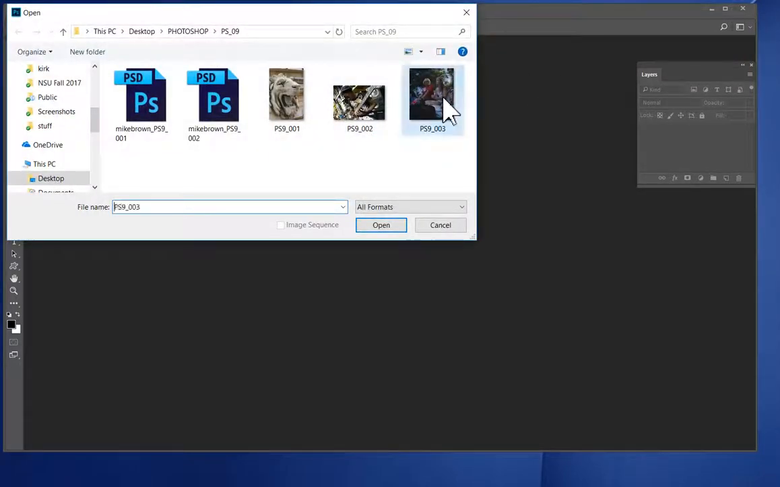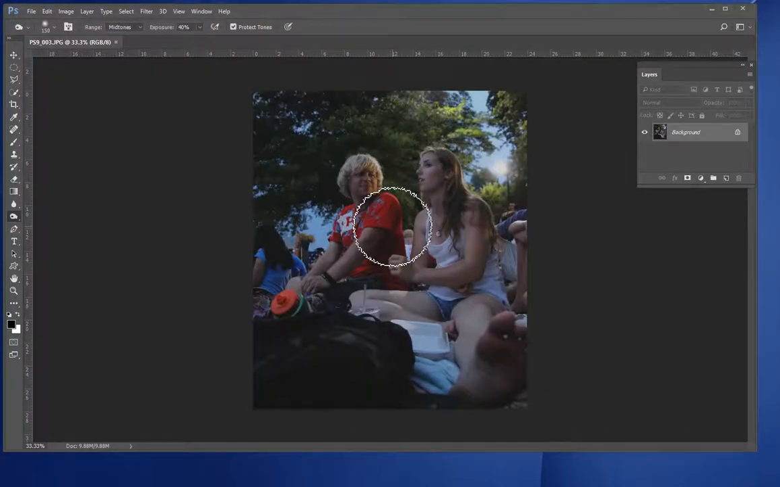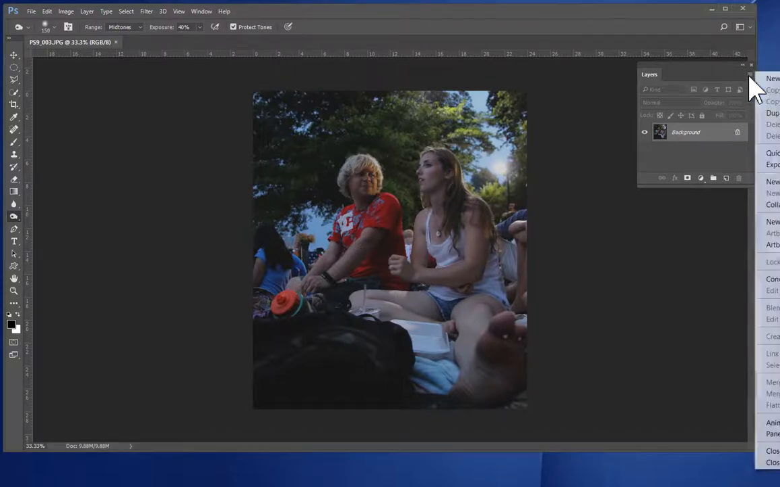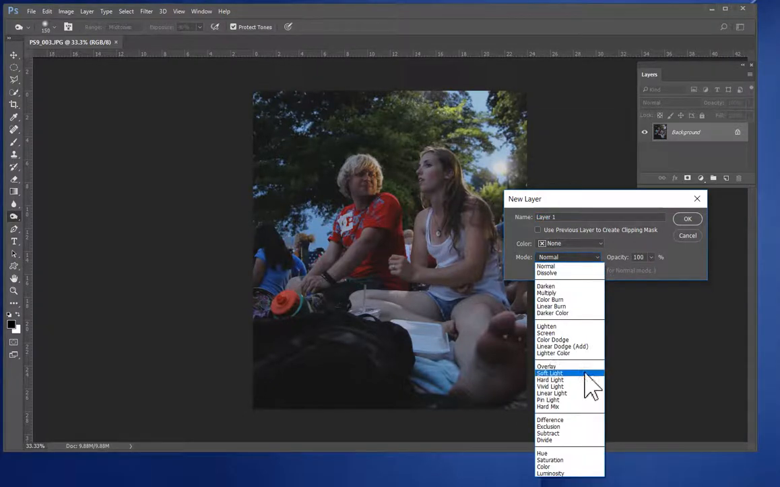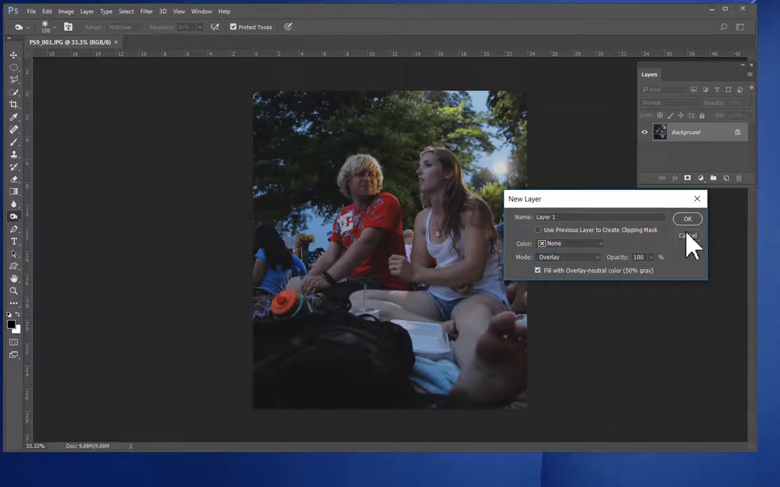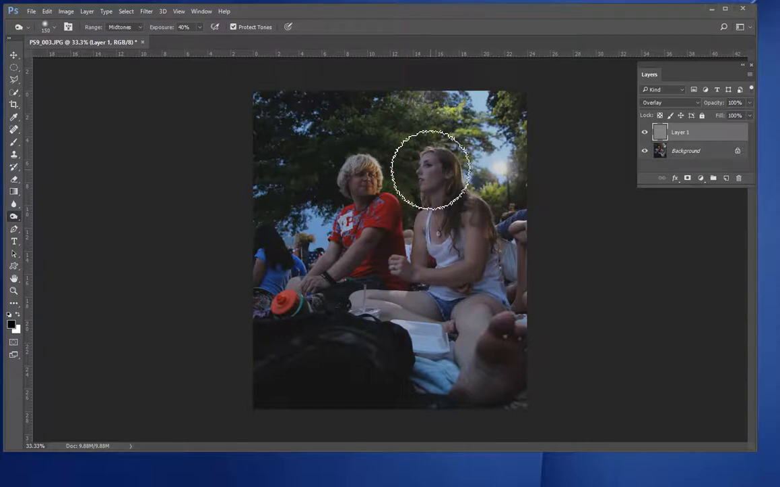And lastly, I'm going to work on this image again with a new layer, overlay, fill with 50%. And then I'm going to come in here. Oops, I burnt in that area. Don't worry if you accidentally do something. You can always just use the opposite tool and lighten it back up.